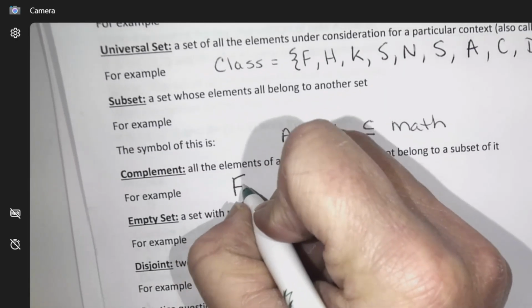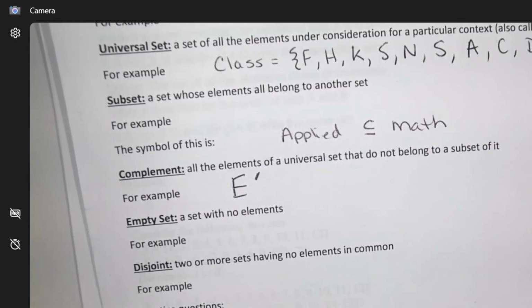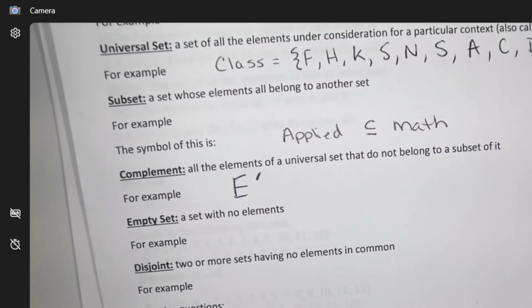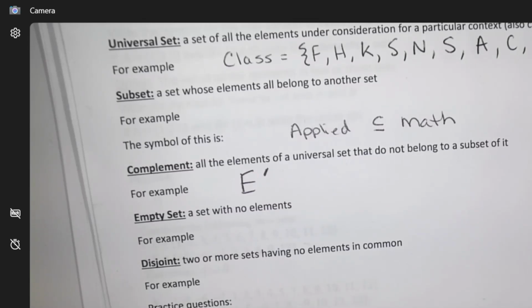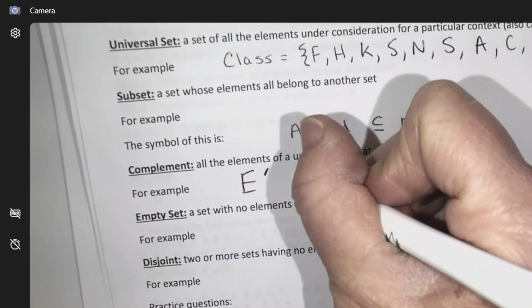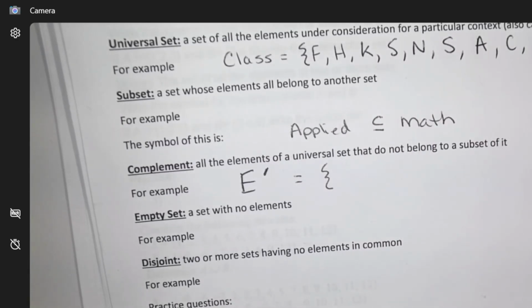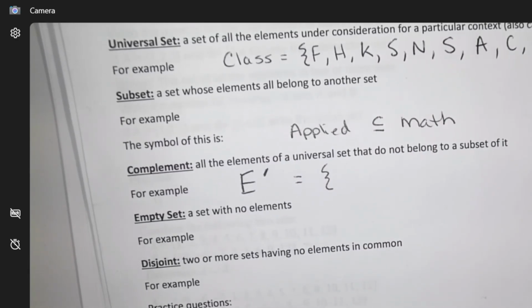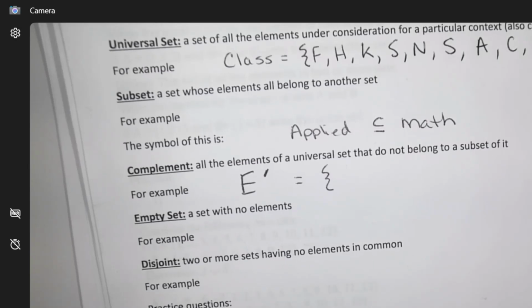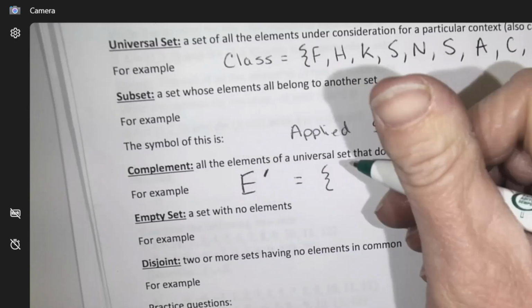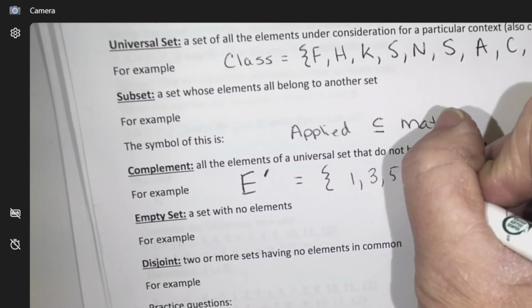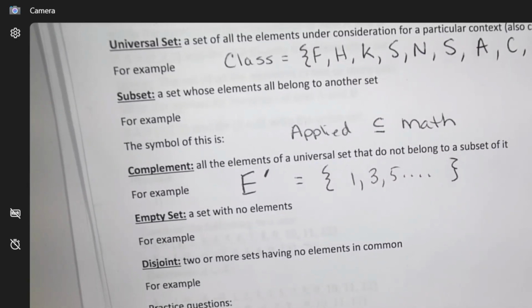Complement is not belonging to something. This symbol is the not doing something. So this is not even. What would be included if I'm not even? What's the opposite of not even? Odd. Right? Not even. Complement is something opposite.